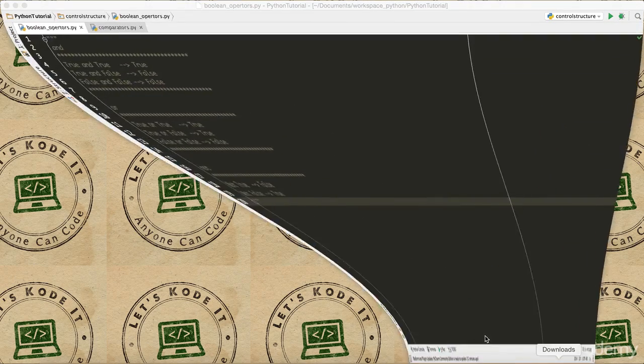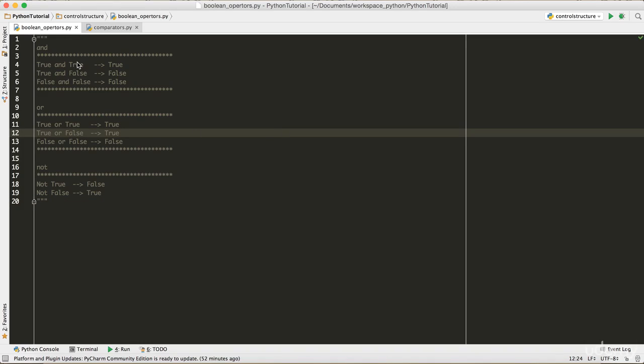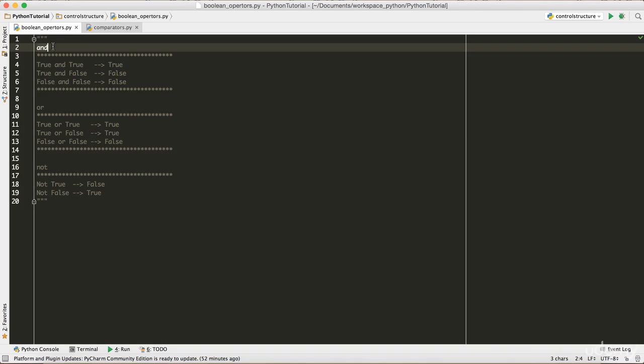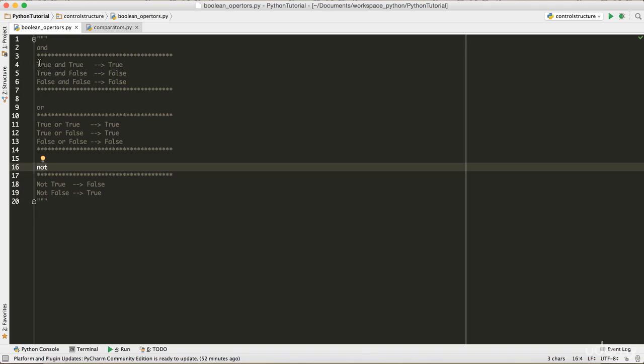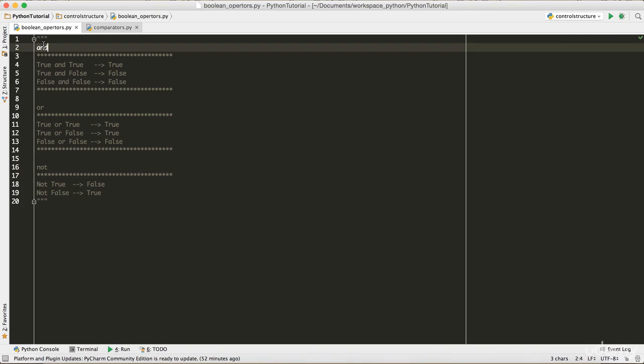In the last one we talked about comparison operators, and in this one we're going to talk about Boolean operators, and I'm going to show you how they're useful. So I just created this new Python file called boolean_operators.py, and we have three major kinds of Boolean operators. The first one is AND, the second one is OR, and the third one is NOT, and they're really pretty easy. So as the first one refers to AND, let's talk about it.